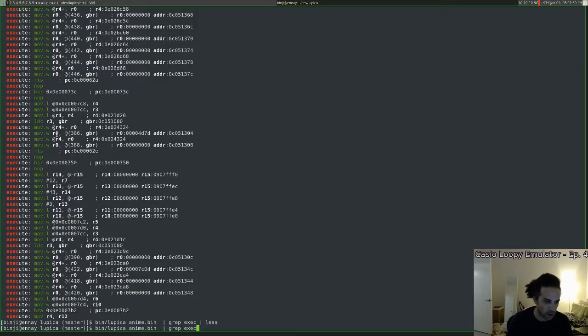I need to figure out how to make it so that when I do less with color, it'll keep the color. I think I read how to do it, but I can't remember exactly what it is.